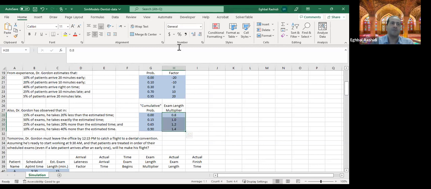I can actually change this to percentages so that it will be familiar to you. 50% on time, so there is 100. The exam length would be 100% of what it was estimated, and it is 120% for 25% of the time. The cumulative probabilities are going to be similar. We start off with 0, then for the next row it would be 0 plus 15%, so that's 15%. The next row is 15% plus 50%, so that's 65%. The next row is 65% plus 25%, which is 90%. Okay.